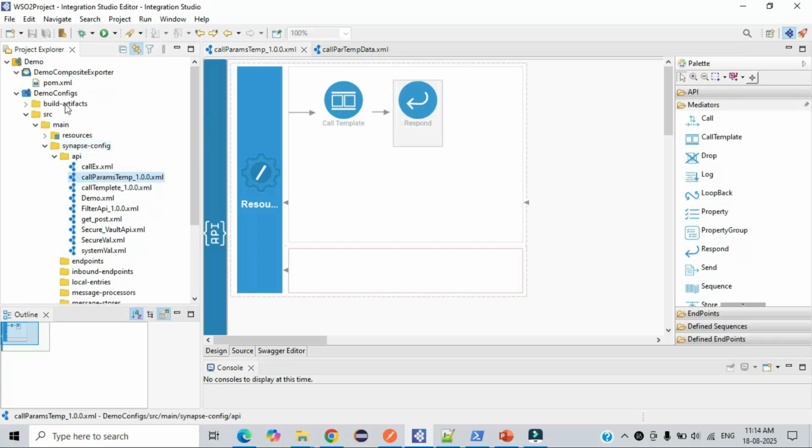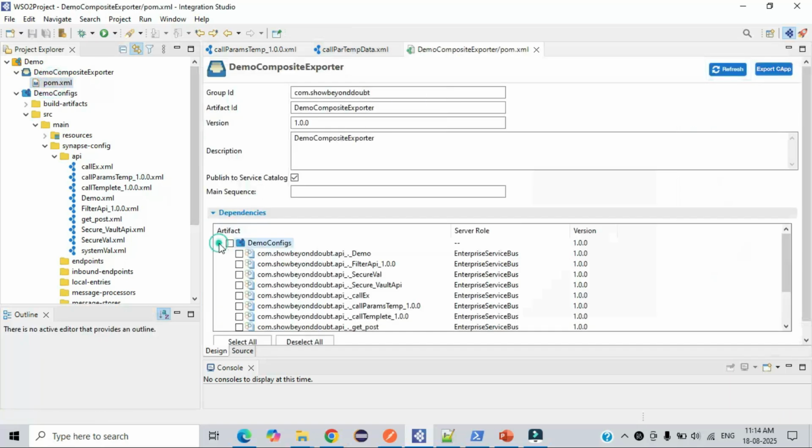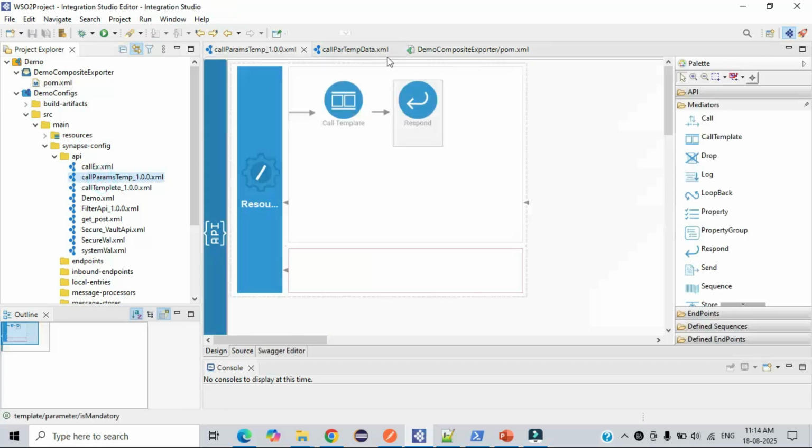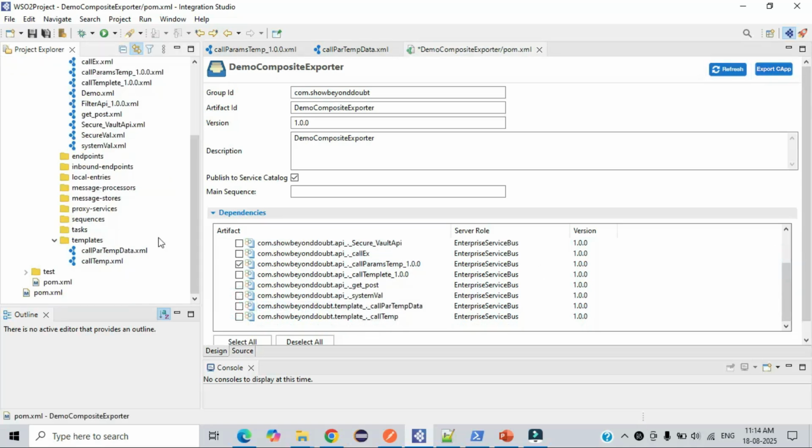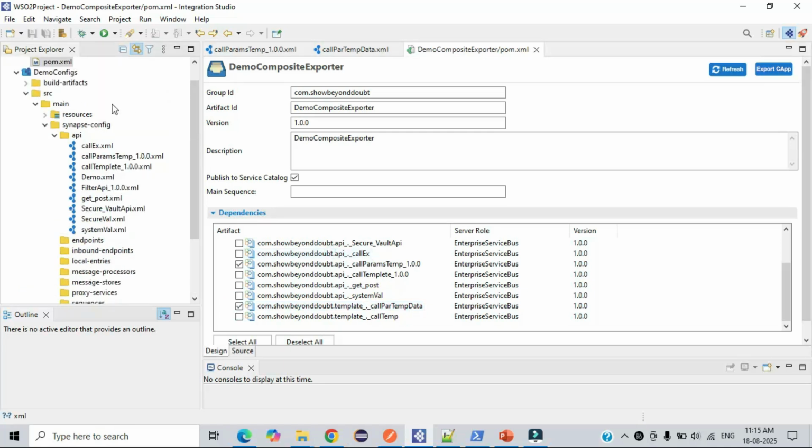So now what we need to do? Let me go through the pom.xml file, expand this one. Just now we created the call param stem value, right? So this file, call param. Here you can see this is the file. Select that one. If you scroll down, there is one template file we created here, right? Call par temp data. Select these two files. Let's save this one.